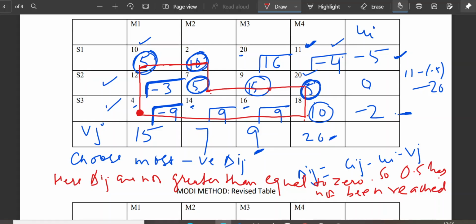After drawing the loop, what you have to do is assign plus and minus signs alternately at the corners of the loop. I again repeat, assign plus and minus signs alternately at the corners of the loop, starting with a plus sign. I started making my loop from this dot, so I assign a plus sign here.